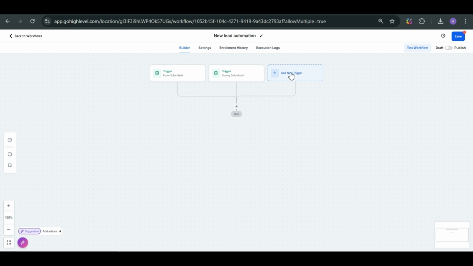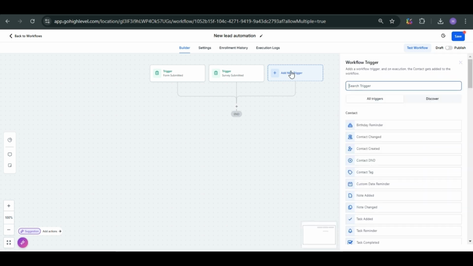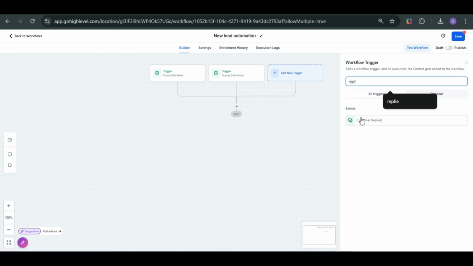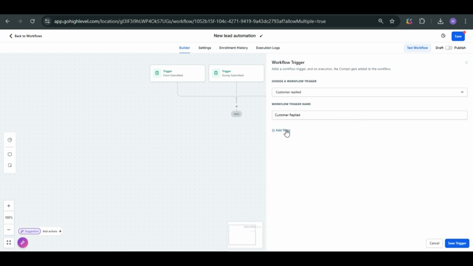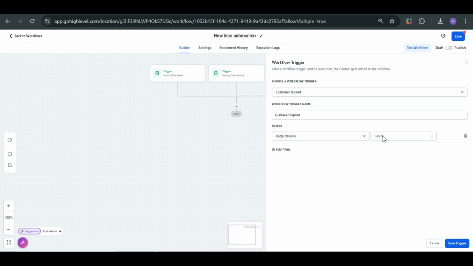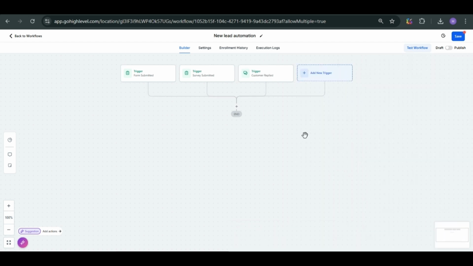Our third trigger will be chat widget. And for that, we will select customer replied, and in filters we will select reply channel as chat widget, and then again we will save this trigger. So we have added 3 triggers for our new leads.